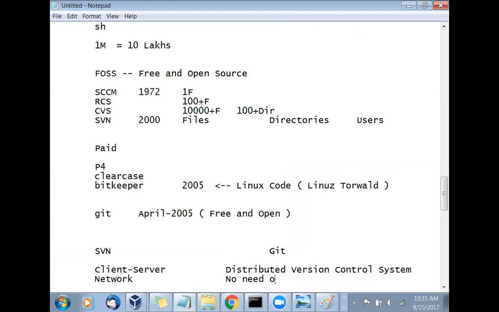No need of network while working. Suppose you are using SVN, you have to sit at the computer and continuously communicate with your server. Change, server; change, server. Every change, you have to talk to the server.